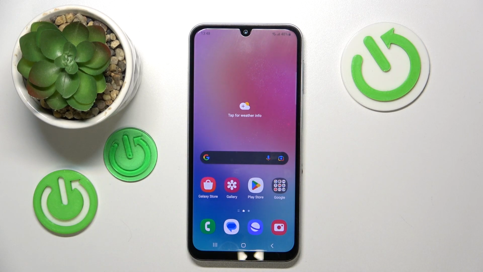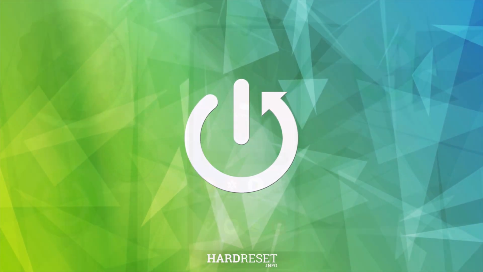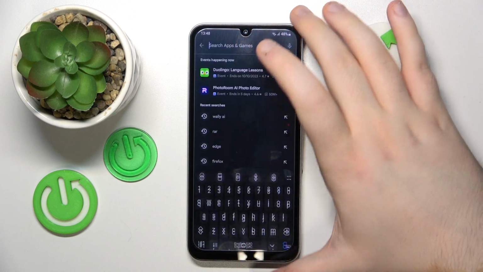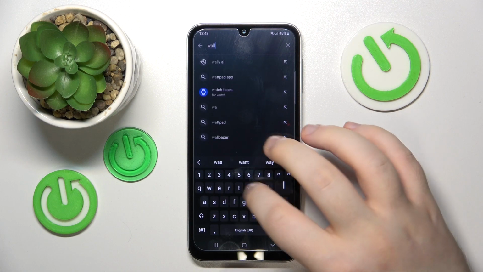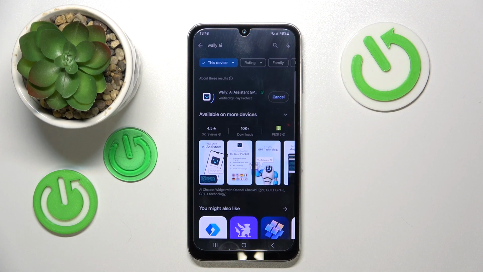Hello, in this video I will show you how to install ChatGPT widget on Samsung Galaxy A24. So you have to start with opening your Google Play Store and now click on search bar and type in Wally AI and click search. Now click install.